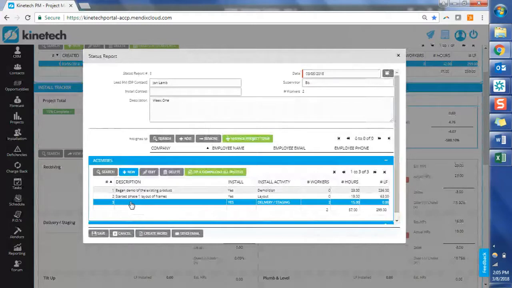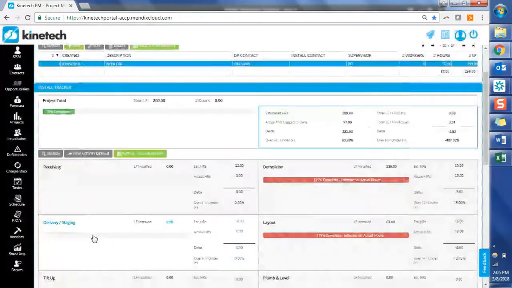So having saved this, since I didn't fill in the description, it's blank there, but we do have the install activity over here on the right. So when I hit save on this, what we should see, and we do, is that this delivery and staging estimate is now updated. And our actual hours are 15 from that status report versus our estimate of 18.